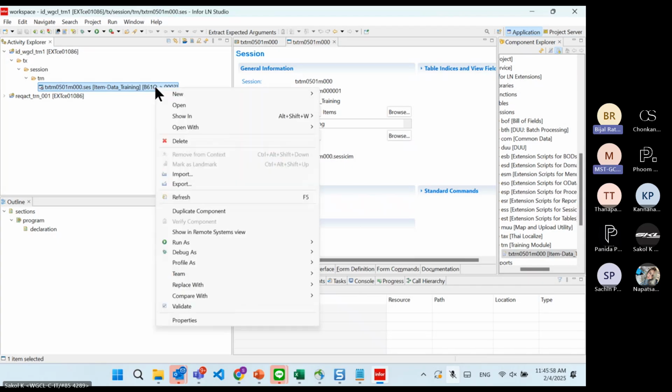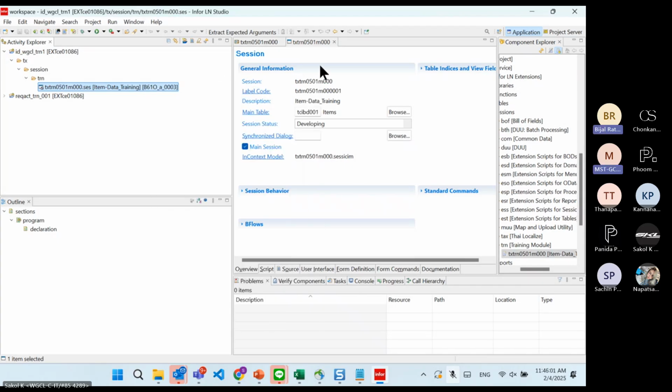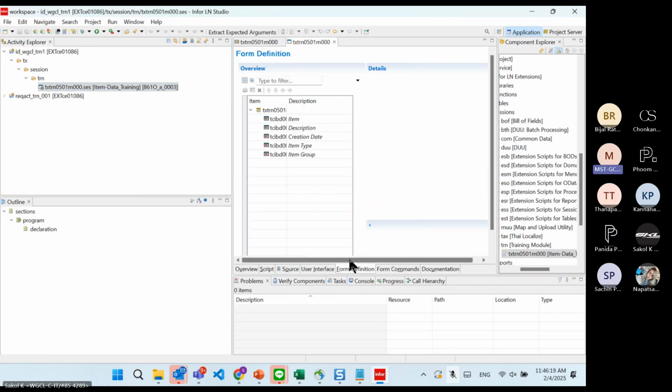Go to form definition. Which one? Slowly. In the session, below, you see different options like overview, script, source, user interface. So there is form definition. Okay, so form definition here. Let's add one more field, okay? How will you add one more field?